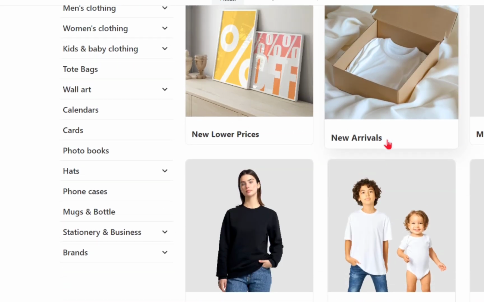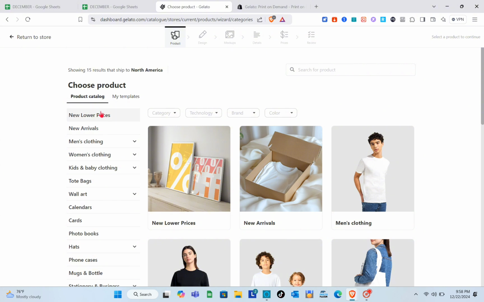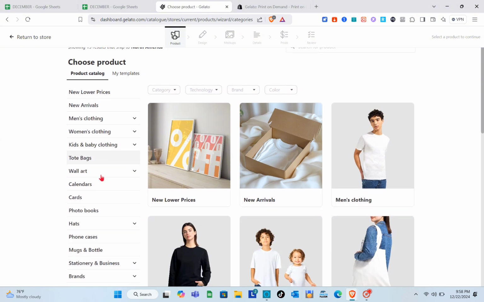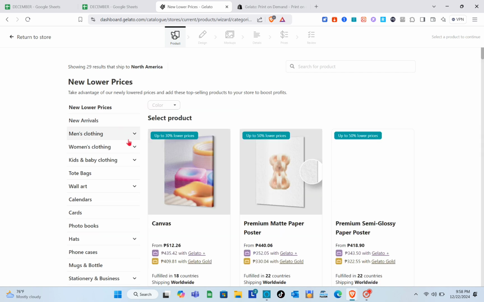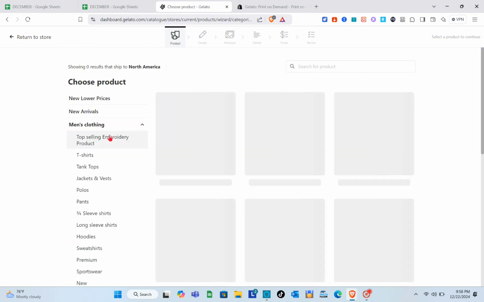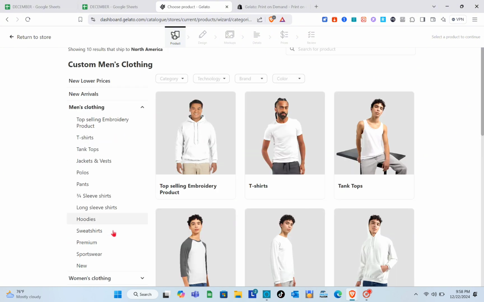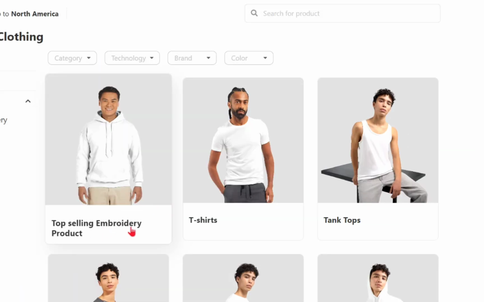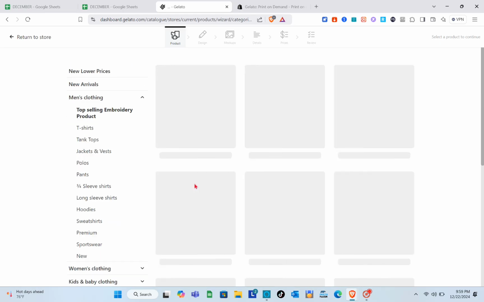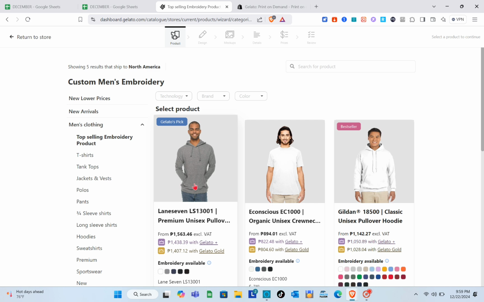Okay, and right here you just have to choose your product. There are different catalogs and you also have a category section where you can find a specific product that you are looking for. For example, when you go to men's clothing, we have these different sections: t-shirts, tank tops, polos, pants, and more. For this one, I'm just going to use this as a sample.